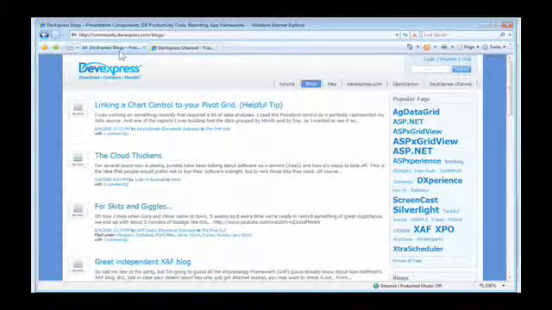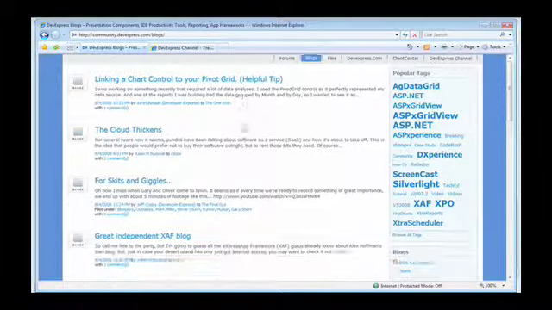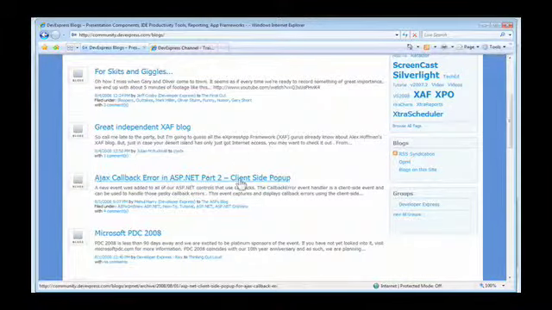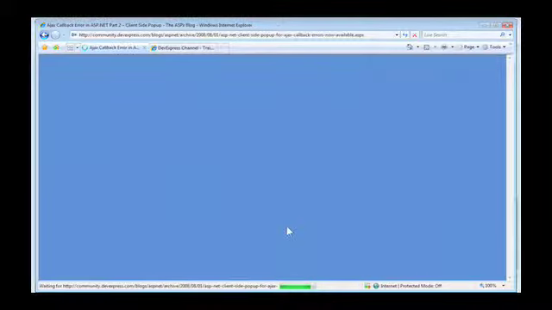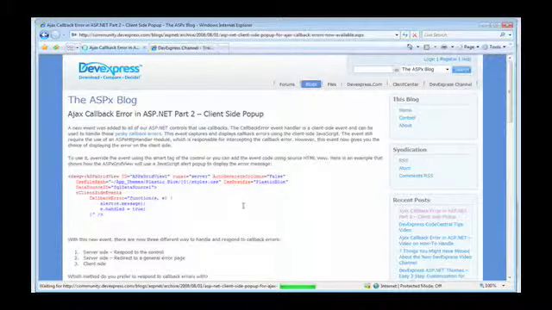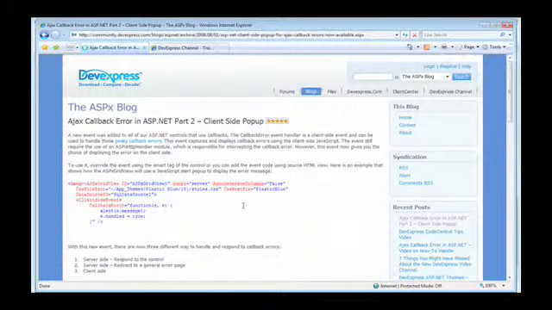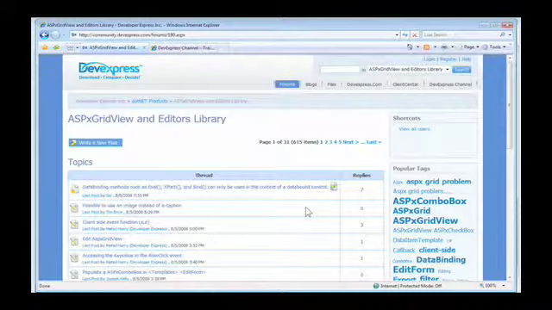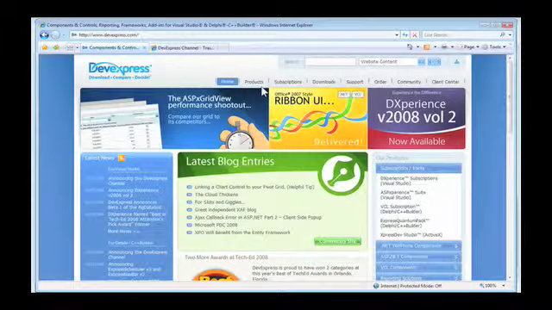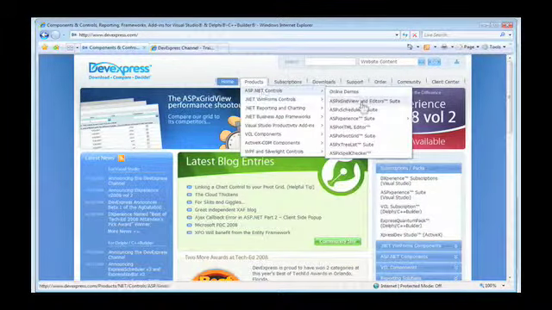And through our community site, our blogs, there's always a ton of things happening. You can find articles on how to use a certain type of feature within our ASPX controls, as well as the forums. And it's also a great area to find answers as well as see how a certain method might be used.